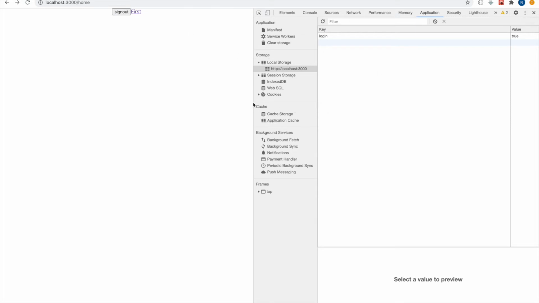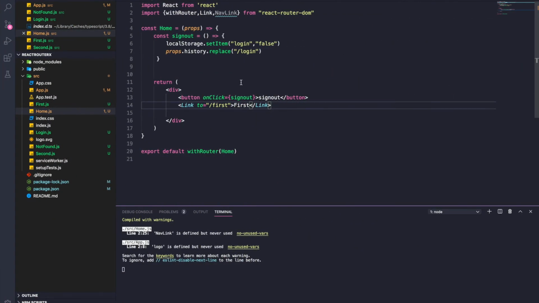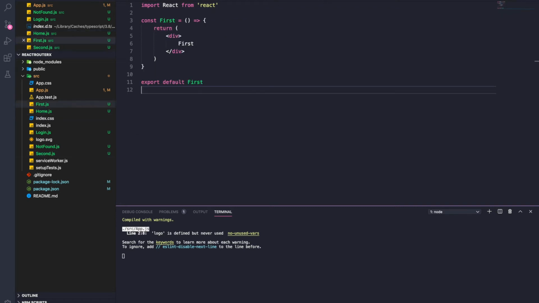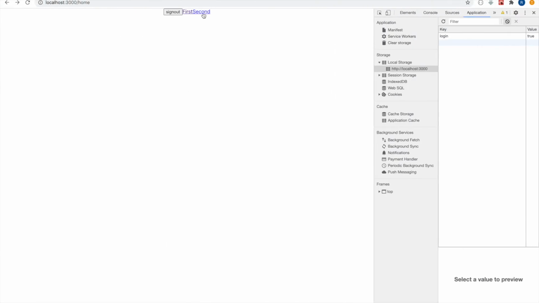Usually in our projects, whatever custom links, any navigating from one page to another page, we can customize it. Here you can use a link, and there is a navlink also. What does navlink do? In first page, navlink also has the same purpose. You can keep navlink here to second. Check this. So second is there. If I click on second, it is open. Press back, home.